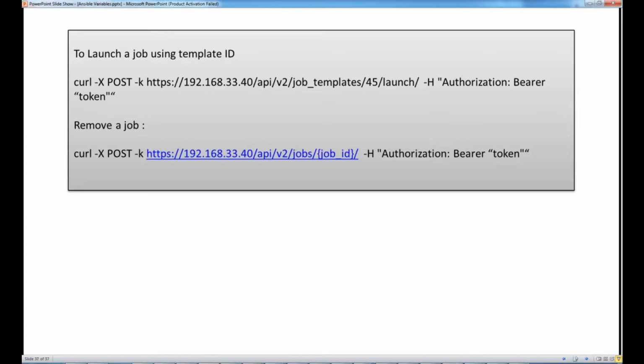So we have an API endpoint to launch a job, and in the same way to remove jobs. All you need is a token to get this done. That token has to have permission to launch jobs or remove jobs. Not all tokens will have the privilege to get this done. Based on the privileges a user has when you create the user, the token will have the same privileges.